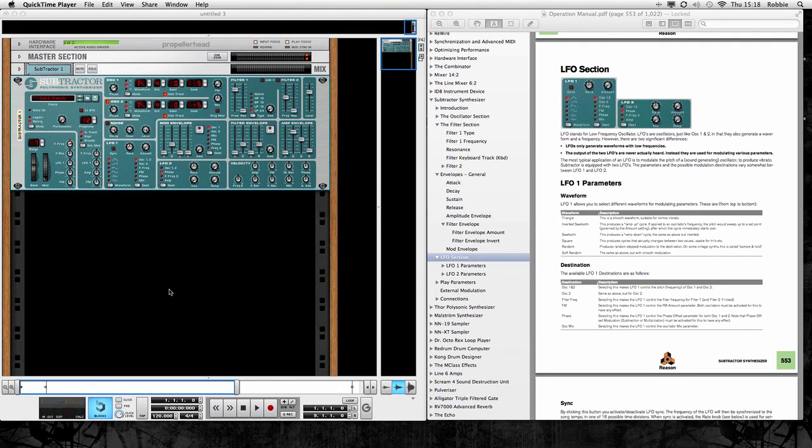Okay, here we go. This is Subtractor video number 4. We've looked at the oscillator sections, the filter section, the envelopes. Now I'm going to have a look at the LFO. LFO stands for low frequency oscillator. That means an oscillator that's below the human hearing range.